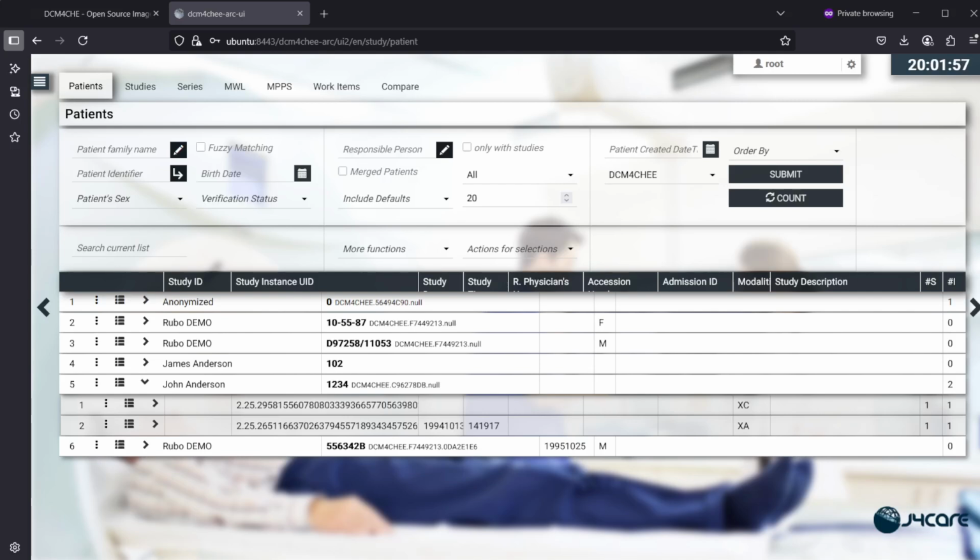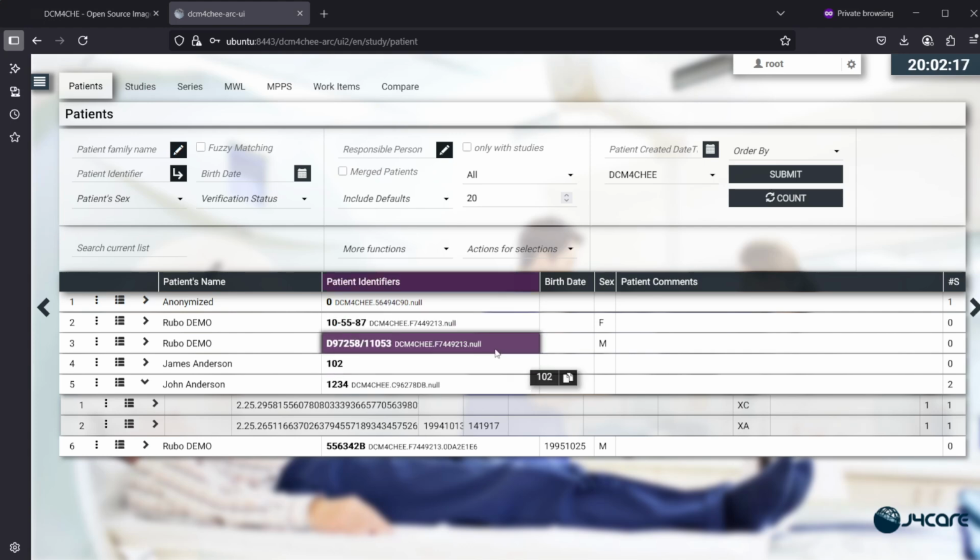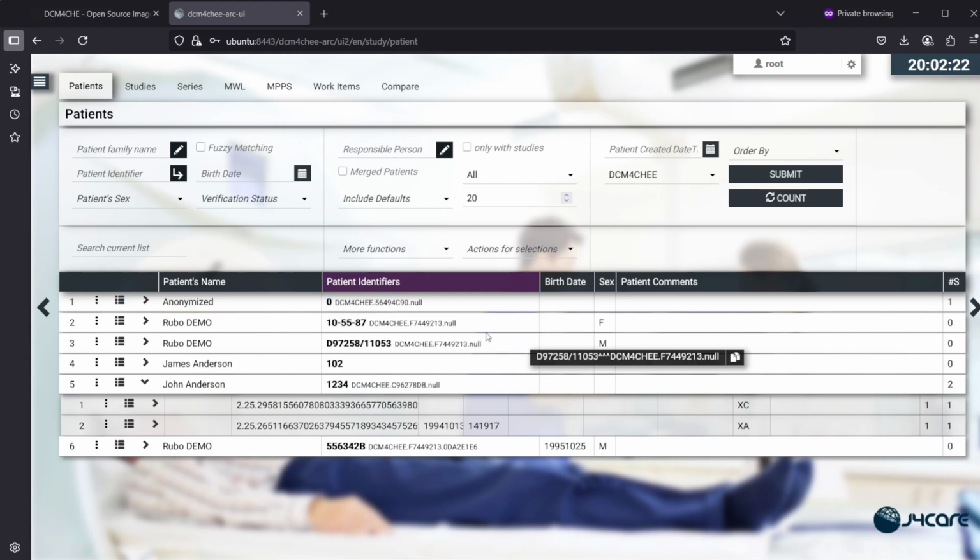Hey guys, in this video I'm going to show you how you can move a study in DCM4CHEE to another patient. So let's assume there was a mistake during the time when the exam was taken, and perhaps the user selected the incorrect patient from the modality worklist or manually entered the incorrect patient.